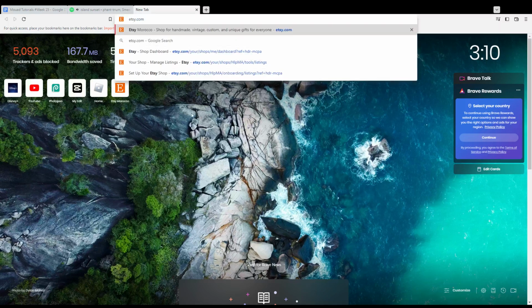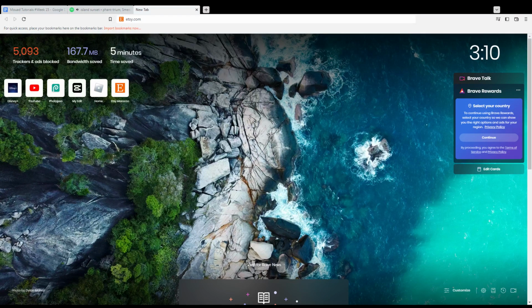So all we need to do first of all is just go and open the browser that you're going to use to follow this tutorial's steps. Of course, in my case I'm using Brave, but in your case you can use any other browser, it could possibly work for you. Once you open your browser, just go to the URL section, which is right here, type etsy.com and hit the enter button.